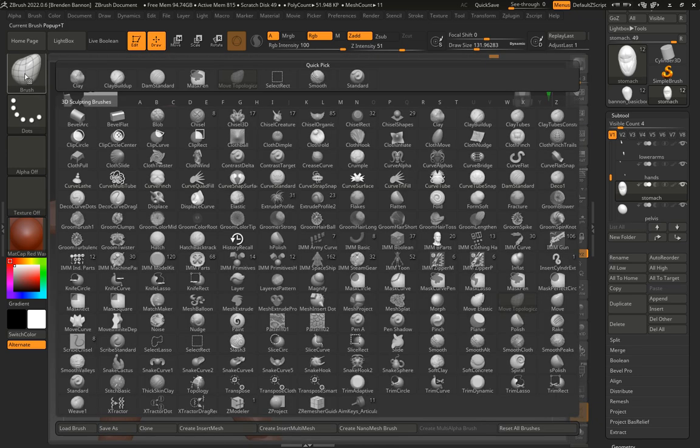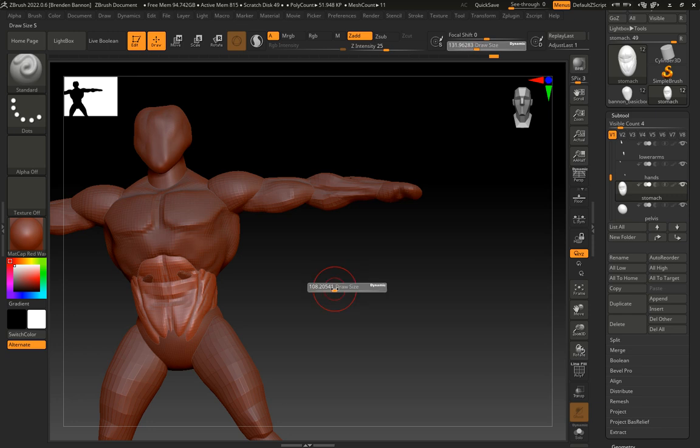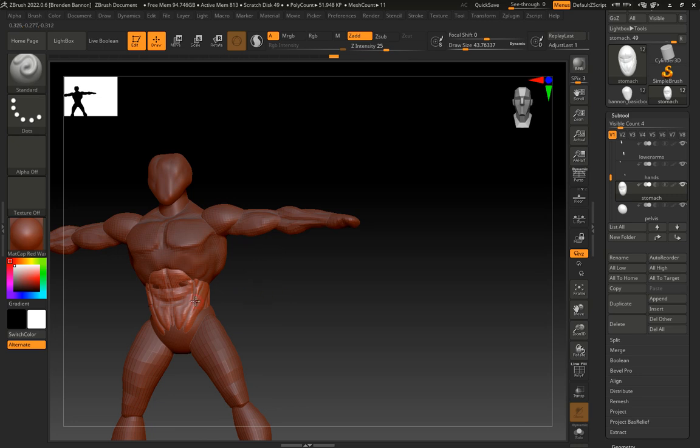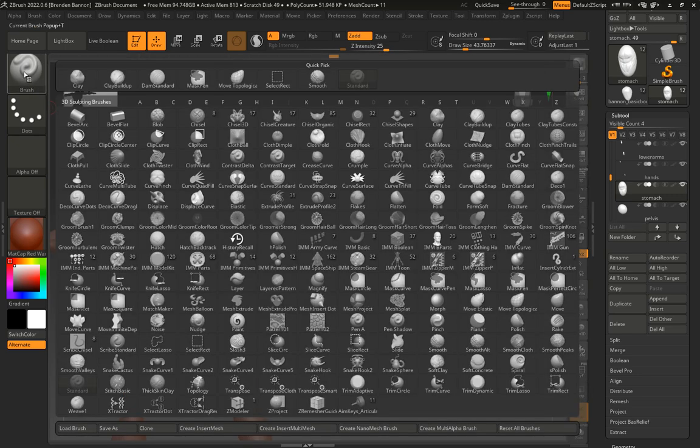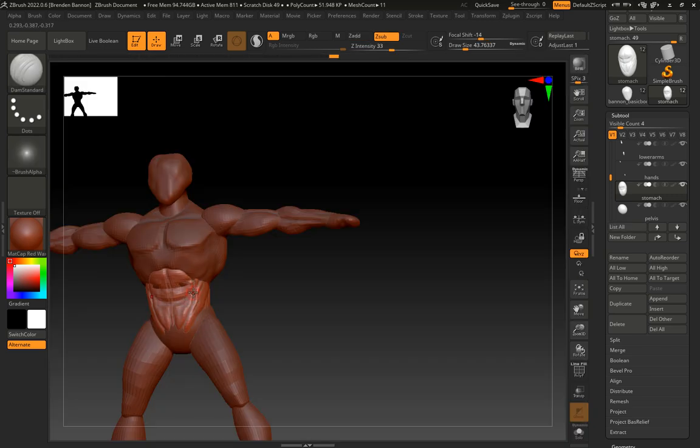And let's go ahead and switch to standard. And we'll do like adding some here, adding some here. We're just adding a little bit to, okay. Go back to DAM.